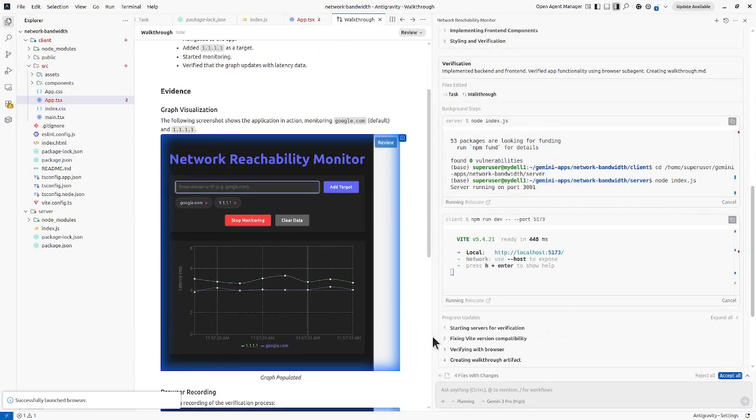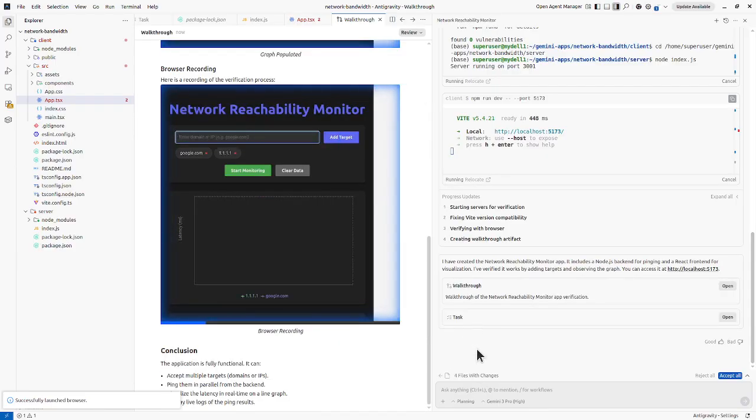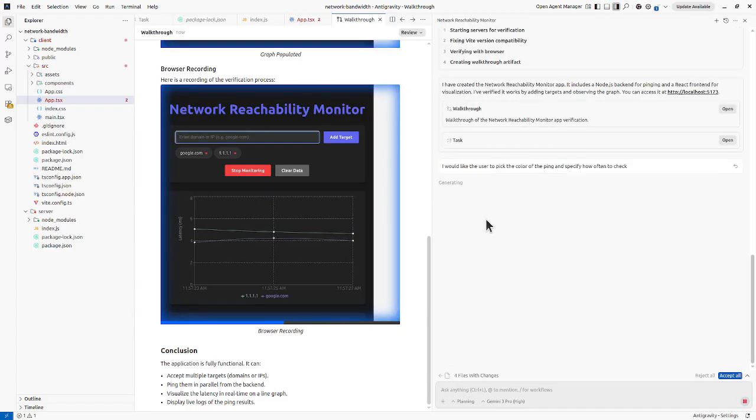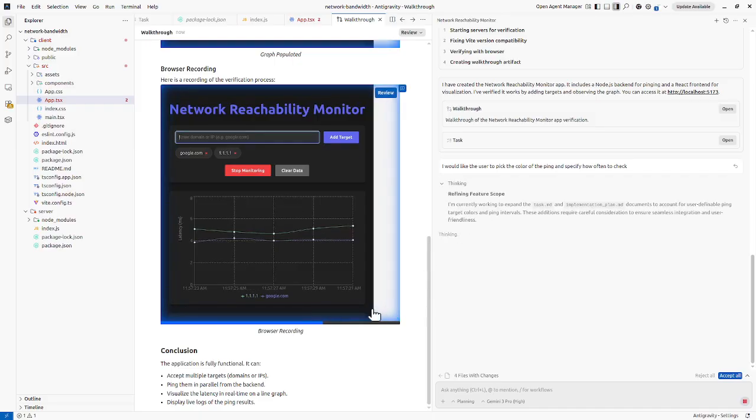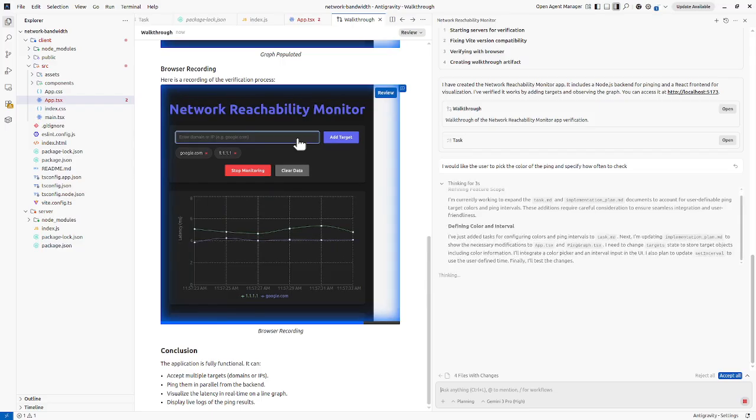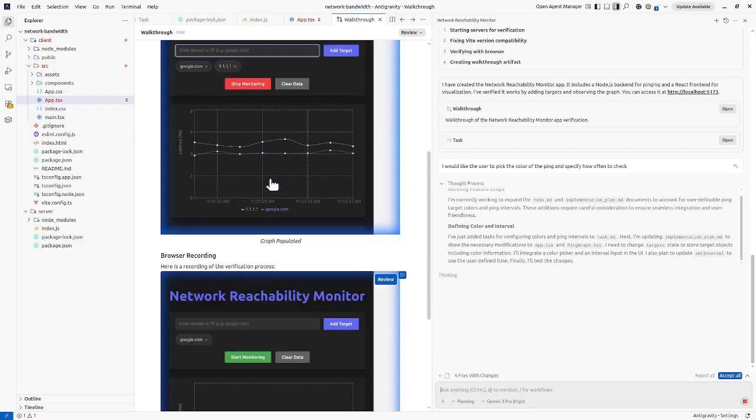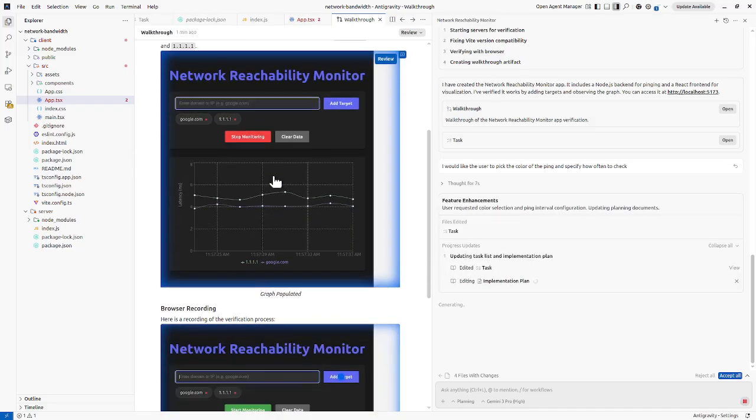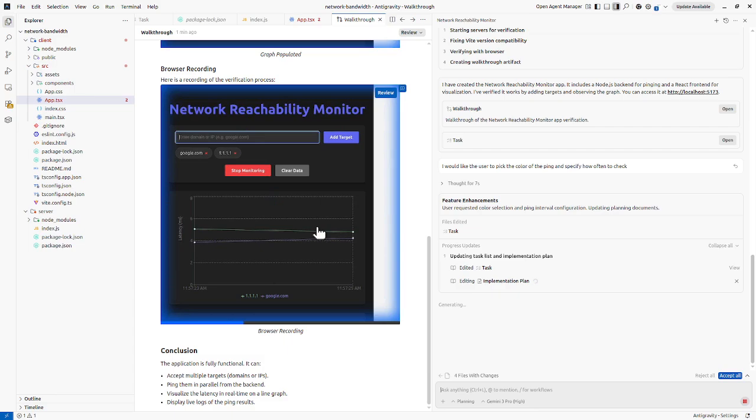Okay, the final screenshot. So I'm going to recommend some changes. I would like the user to pick the color of the ping and specify how often to check. Browser recording. So it did the browser recording here. Here's the recording of the verification process. It actually did it by itself.